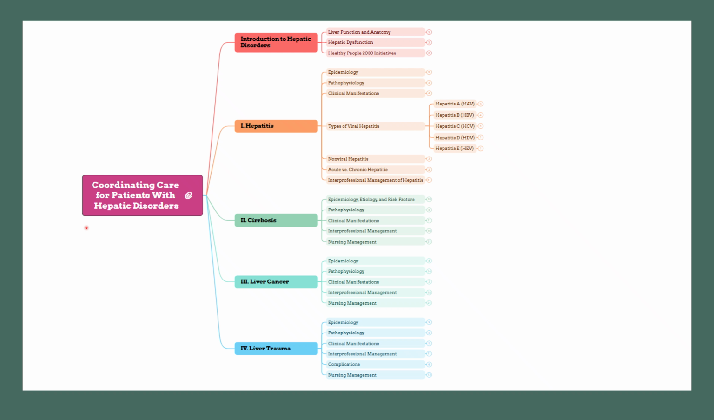This is chapter 59 in our textbook, Davis Advantage Med-Surg 3rd edition, and we'll go section by section to ensure you have all the necessary information. Use the timestamps for the disorders you're interested in. Grab your notes, get comfortable, and let's get started.